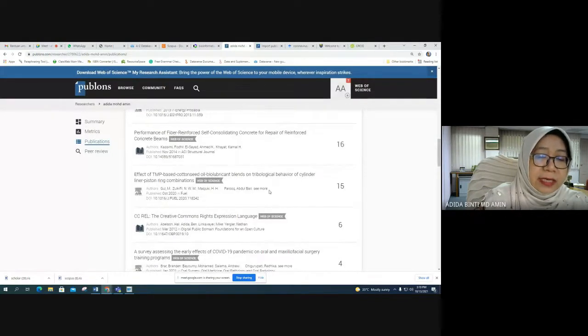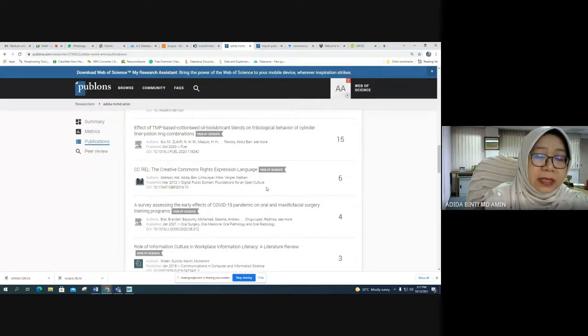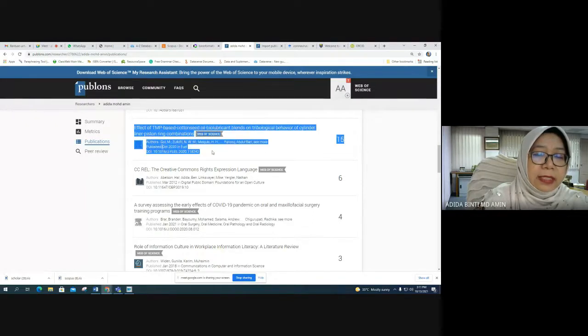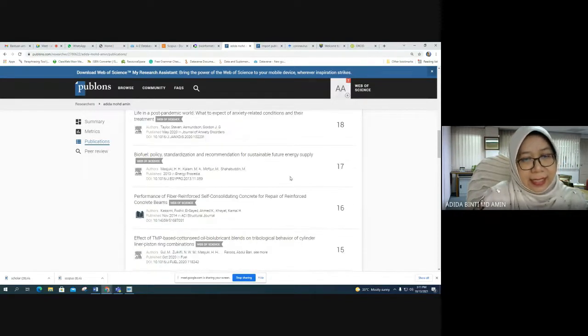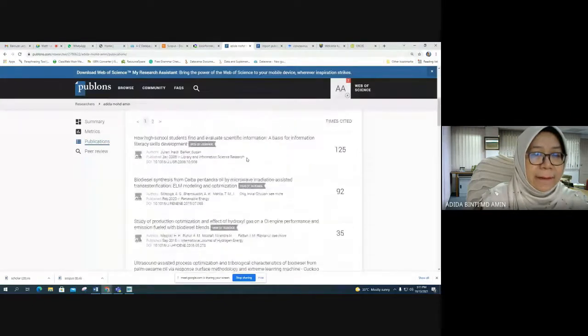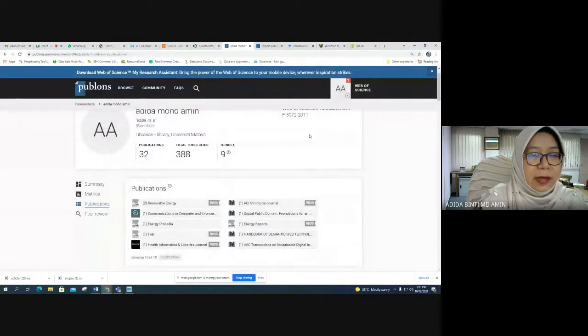15 is still higher than 9. So number 10 is 6. So 6 is lower than 10, so it stops here. My H-index is 9. If the times cited for paper number 10 is higher than 10, then my H-index will increase to 10. All right, so I hope you understand. Now I go back to Publon.